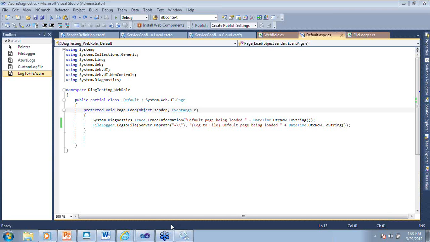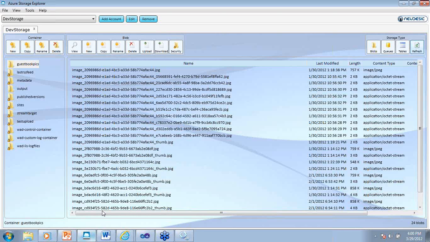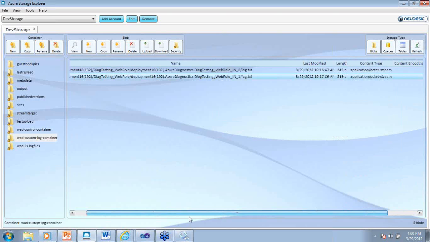If I open this table storage, I'll show you the custom log container. Okay. So this is a stream which is going to append to this information. For every instance there's a separate file, and you will see this is getting appended to it. So that stream will get appended if the file name is the same on your virtual machine. Very good question.